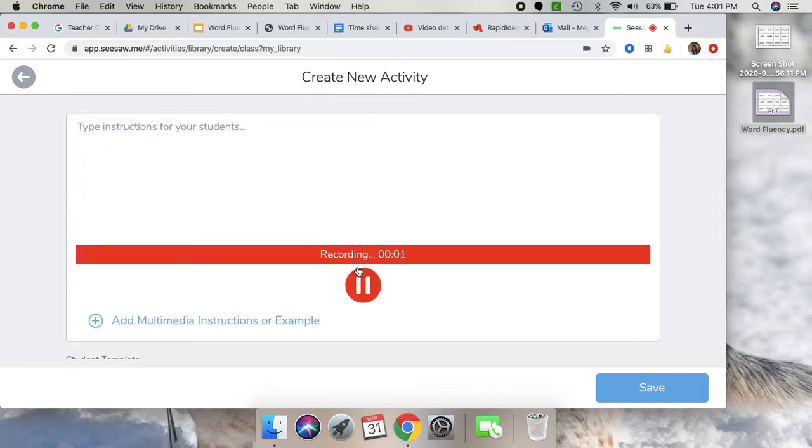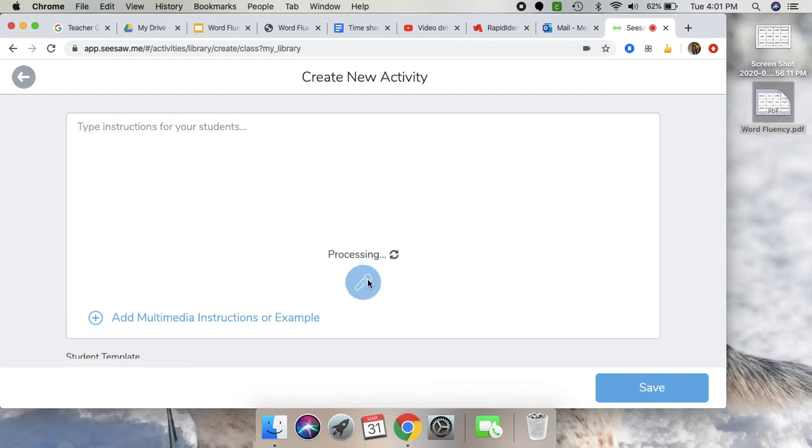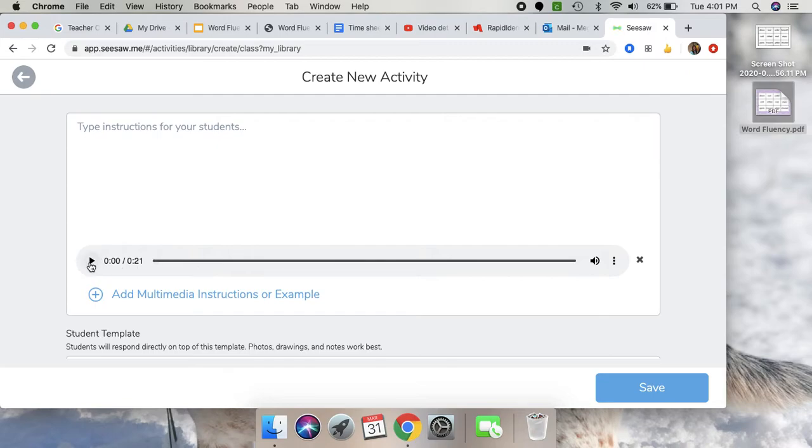And I'm going to record. And I'm going to say, hi, I have a fluency practice for you to practice reading your words out loud. While you are doing this, you are going to read each word and you are going to underline it so that you are saying the word nice and clear. Now I'm going to stop it, and that is going to be my instructions so that they can just listen.